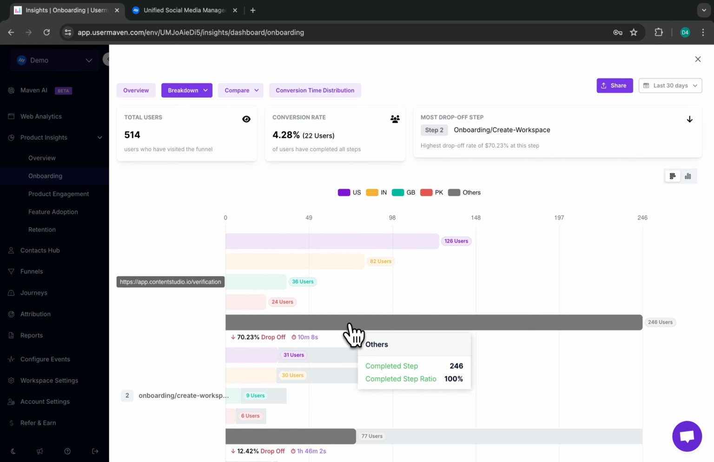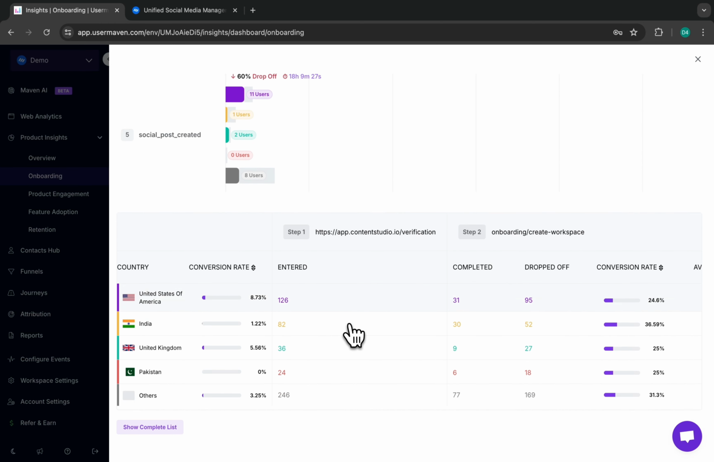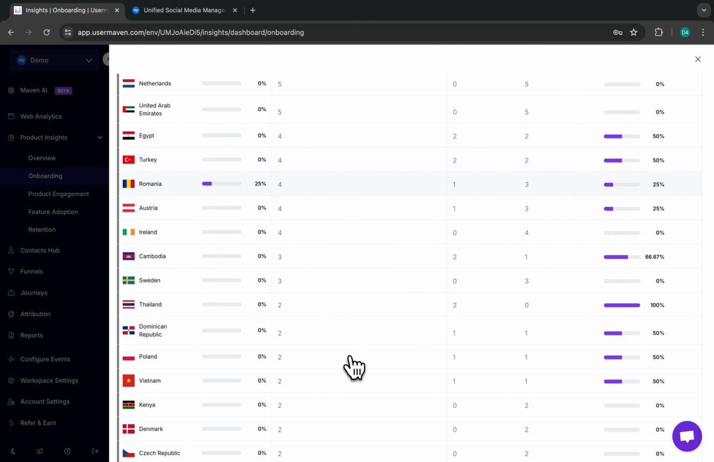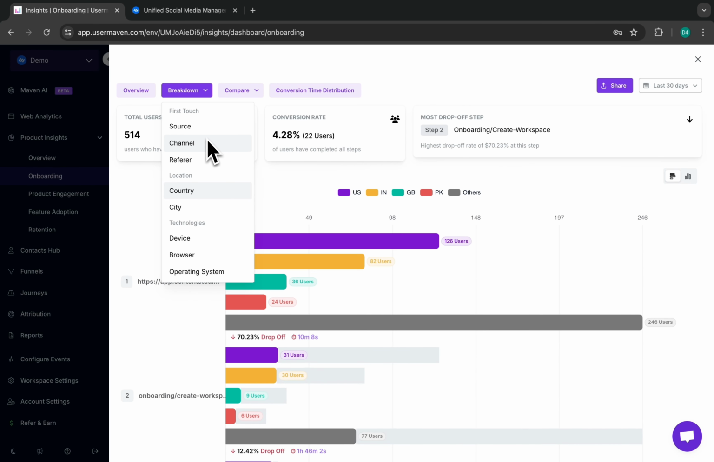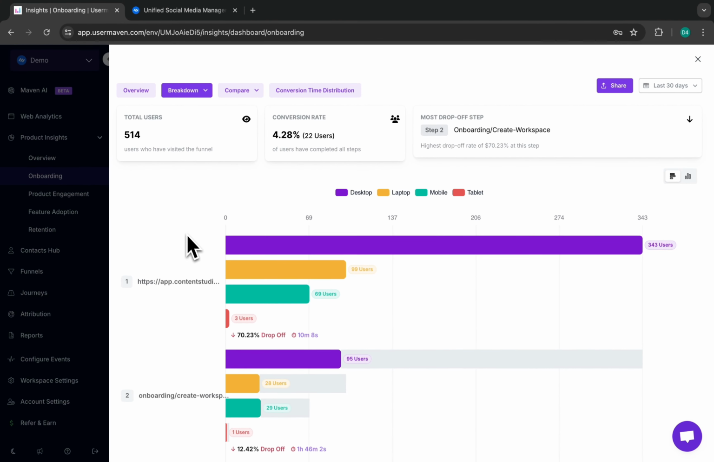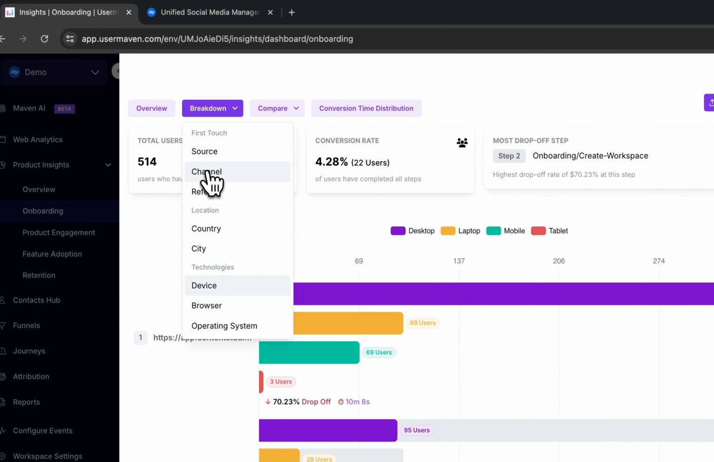At the very bottom of the page, you'll see all this data presented in a tabular form. For example, this is the number of users that entered the funnel from US, and about 31 users from US completed the second step and 95 of them dropped off. And this goes on for the rest of the steps as well. You can just click on the Show Complete List button over here to get the entire list. Similarly, breakdown by device, browser, or operating system gives you information on the different kinds of devices that were being used to complete each step, and the same applies for the first touch point.